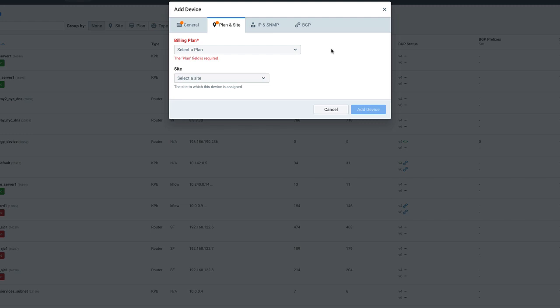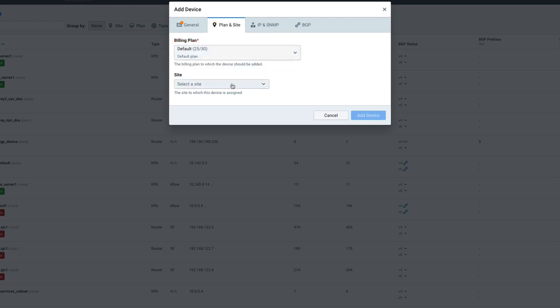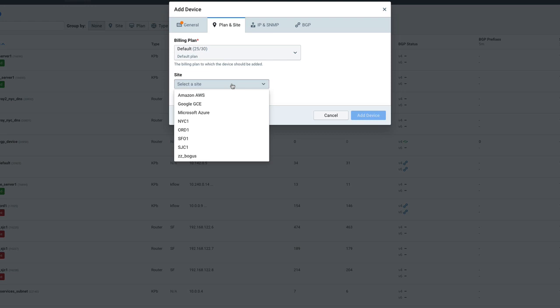The next tab is the Plan and Site tab. The Billing Plan field is required and indicates which plan the device is licensed under. This drop-down will contain one or more plans that are configured for your company. Select which one you want to associate with the device. The Site menu will contain a drop-down listing any sites or geographic locations that you have created and wish to associate this device to. This can be changed or modified after the device is created as well.